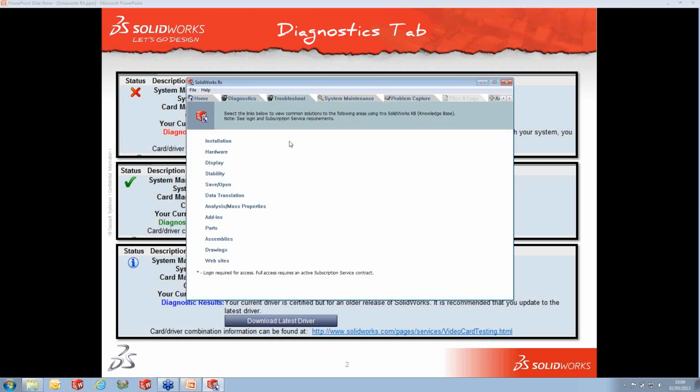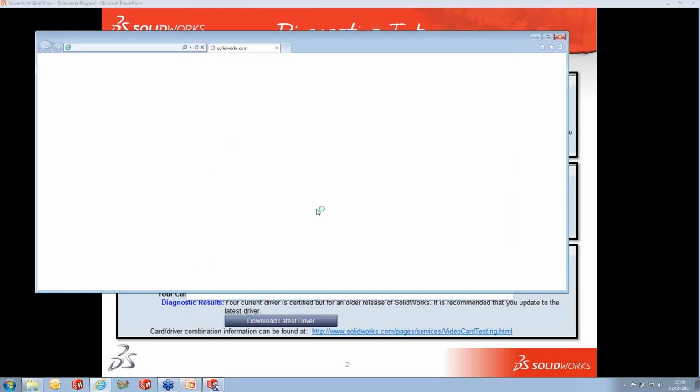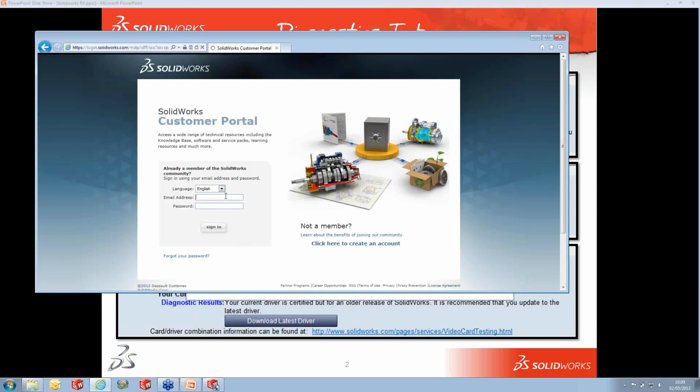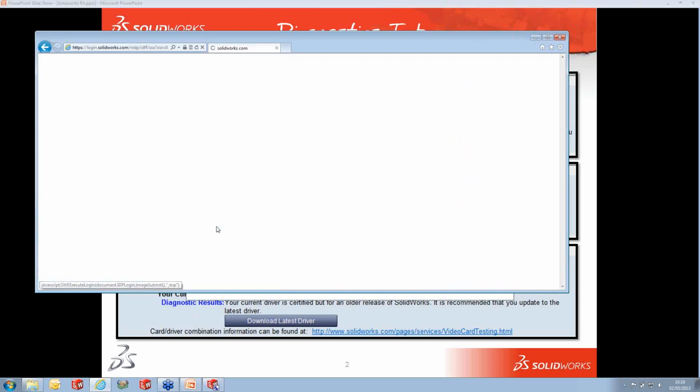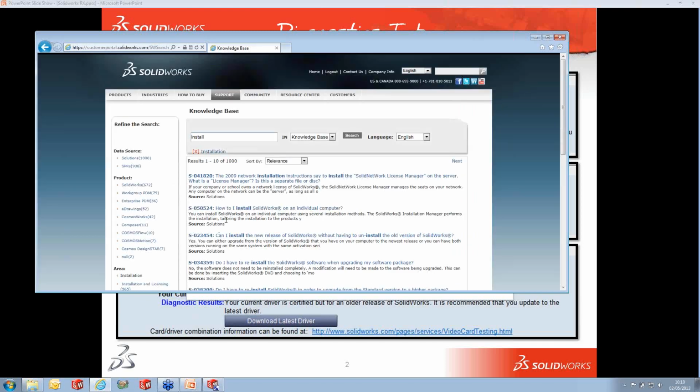Once we've gone through that stage, it gets to the troubleshooting stage, where it takes you through to the SolidWorks customer portal. If I click on any one of these links, it opens up my internet browser and takes me to the login page of the customer portal. Within here, I just need to log in. Okay, there we go. Once I've logged in, it takes me straight to the knowledge base. We'll have a look at this in more detail in the next webinar.